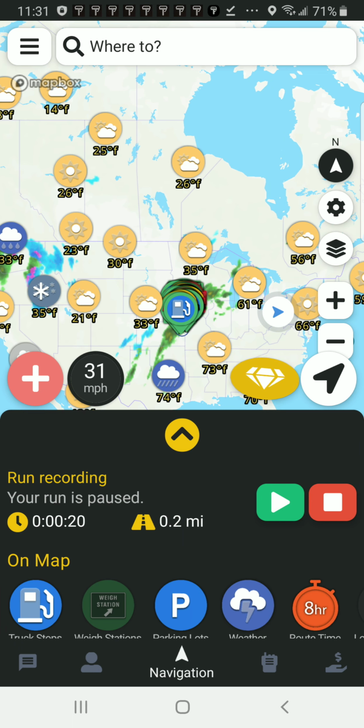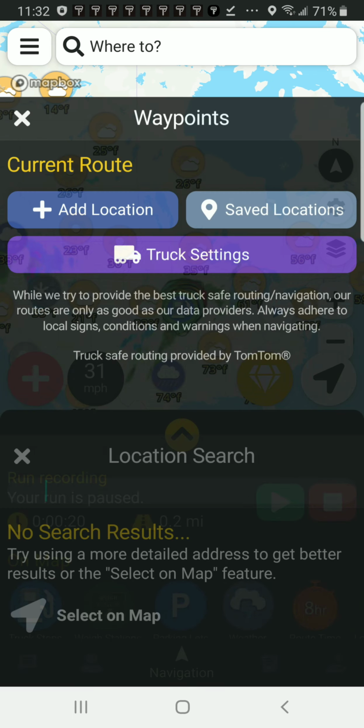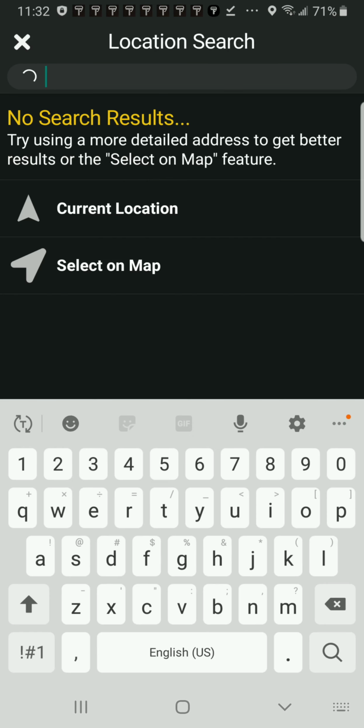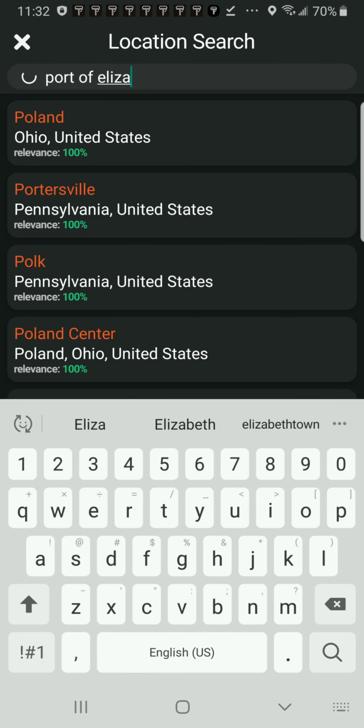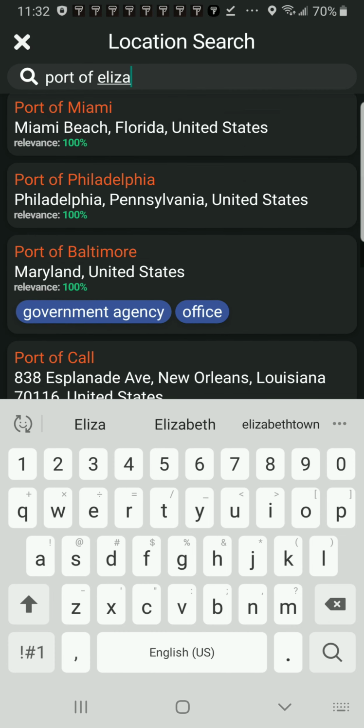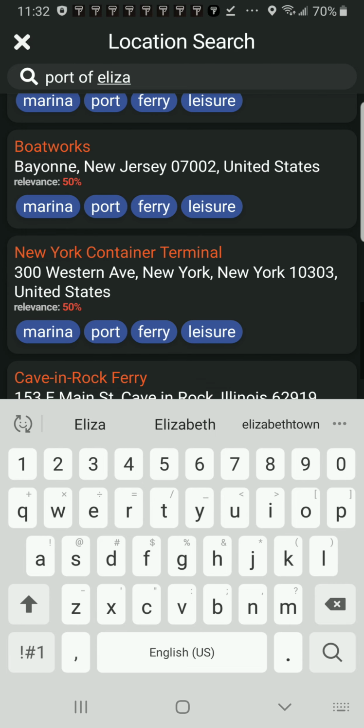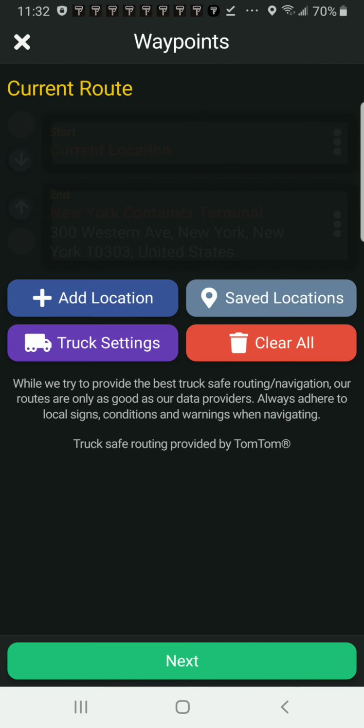So I'm going to go ahead and hit the Where To in the top right. At which point I'll type in something like, let's say Port of Elizabeth. And we'll just go with anything in here, New York Container Terminal. Sure, that's fine.